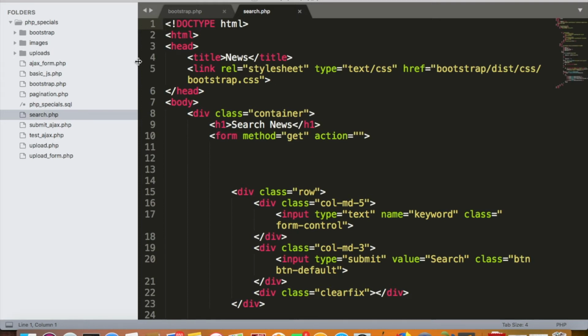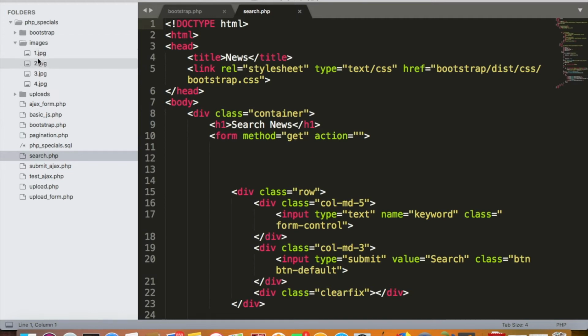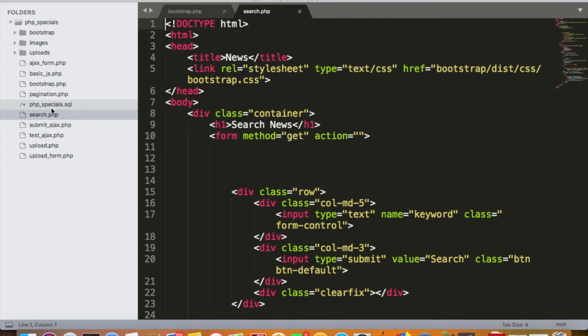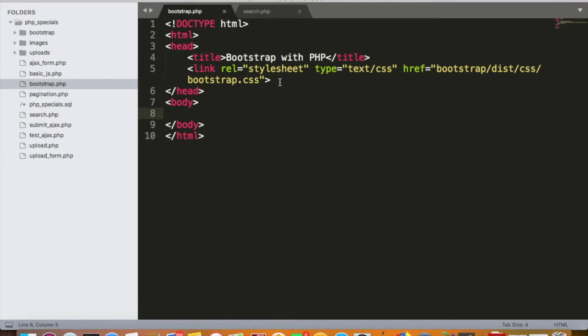So what I did today is I have downloaded a few images of the same resolution, that is 500 pixel by 300 pixel, and I'll be using those files today. I've created a file called bootstrap.php where I've linked my bootstrap.css so that I can use it.